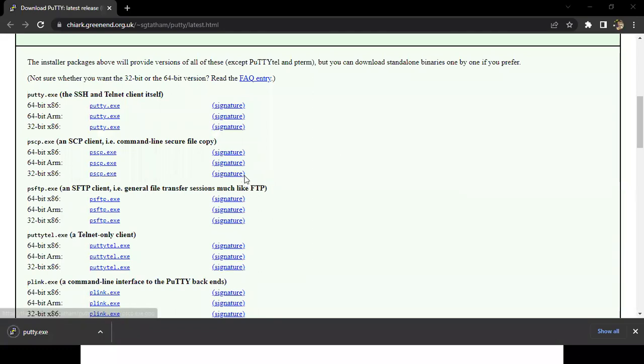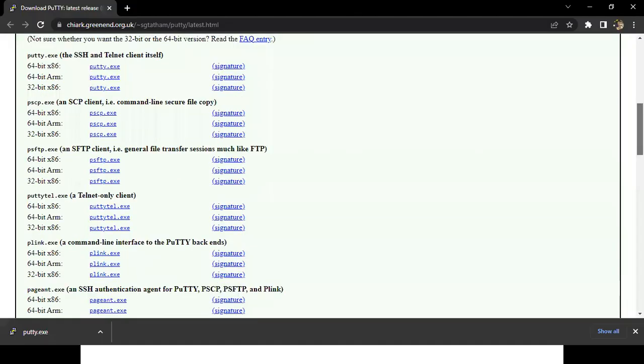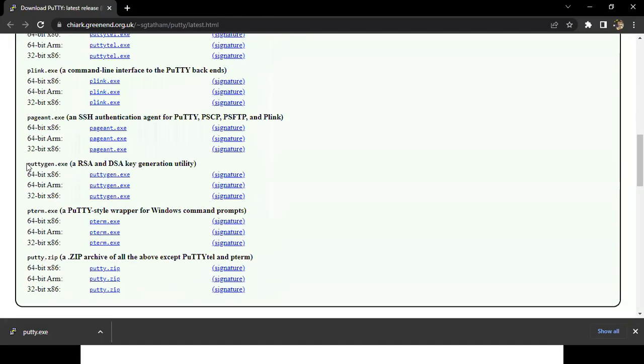So we have downloaded Putty, but we have to download PuttyGen also. So scroll down in the same tool, same link. Here I'm getting PuttyGen. So as per your requirement, just click on that. Both the tools get downloaded.